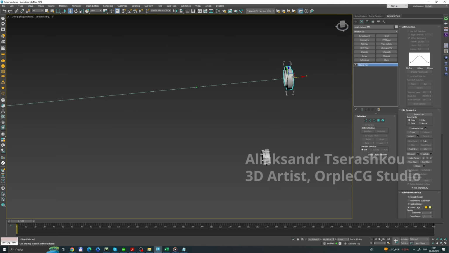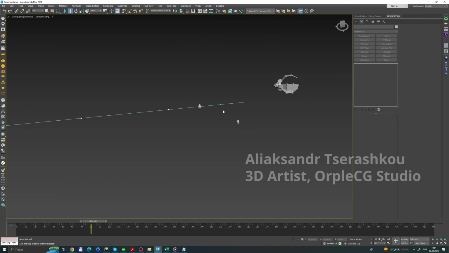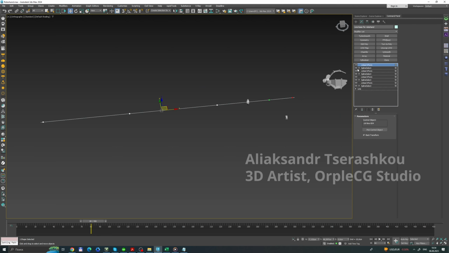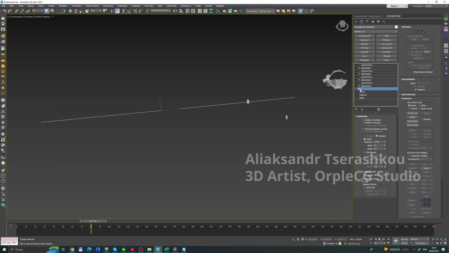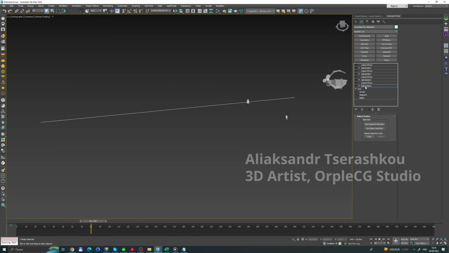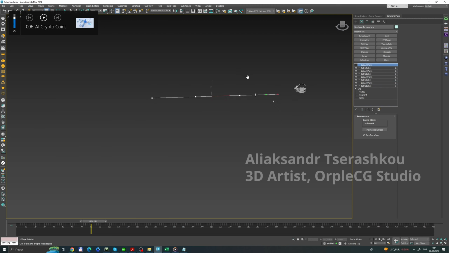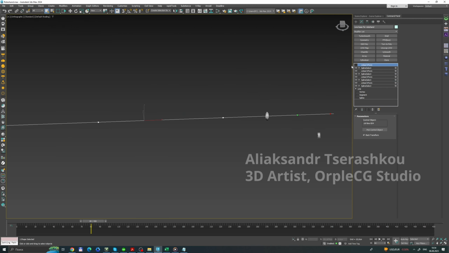So now this point is the first point. You can see it because this point is yellow. They show this first point.